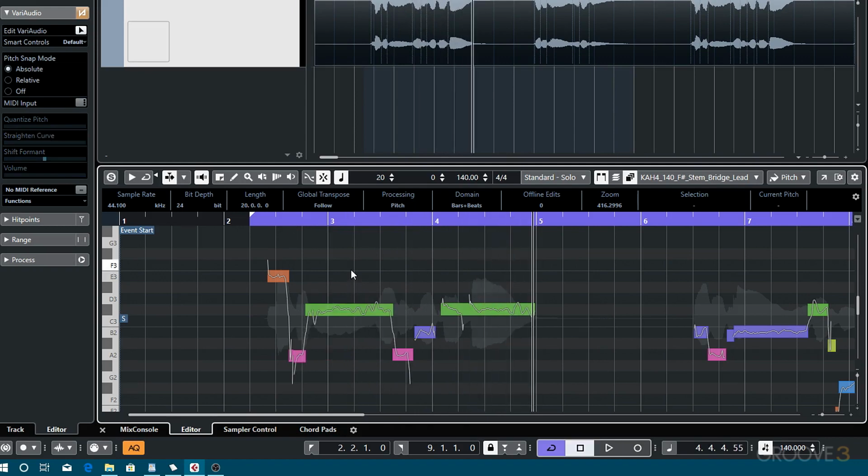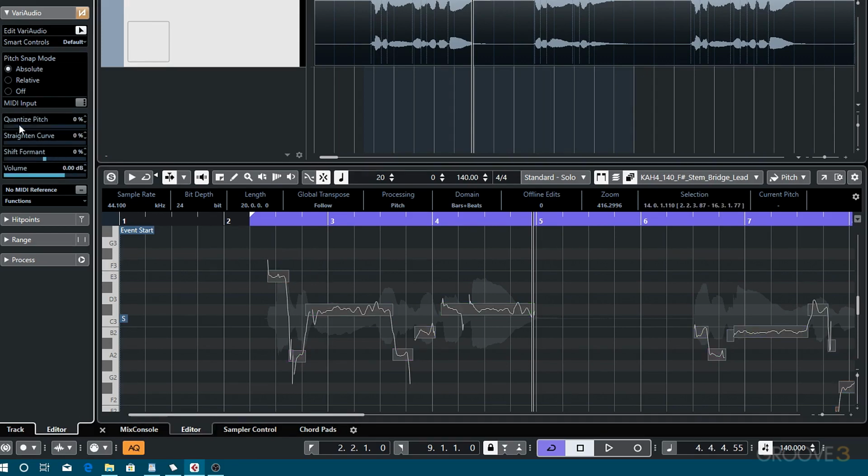Now, as well as manually changing the pitch and altering the phrasing of the audio, we can also apply what's called pitch quantization. And all this means is that it will snap these notes to the nearest musical note on the grid. So I'm going to select all these events by pressing Ctrl and A. And then here on the left, I'm going to drag the quantize pitch slider up to 100. And if you pay attention to these notes over here on the right, you'll see that they're gradually aligned with the musical grid.